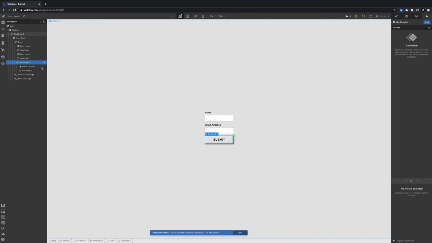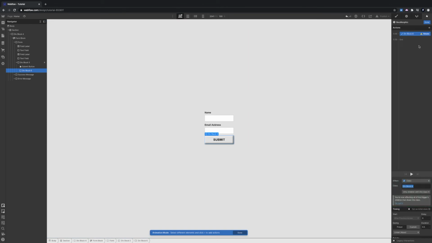And now we're going to select the div block 6, which is the outline div. And we're going to rotate the div to 180 degrees. And this should happen at no time. The duration should be 0 seconds.